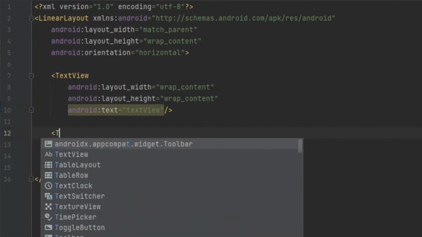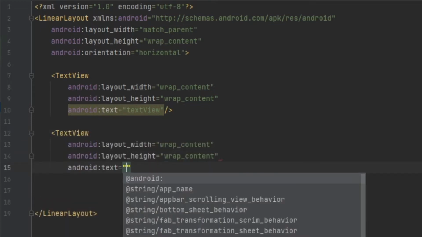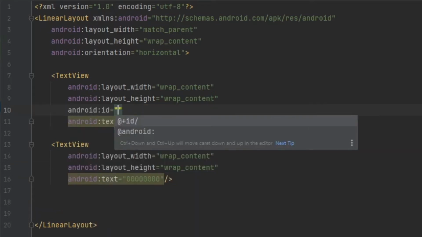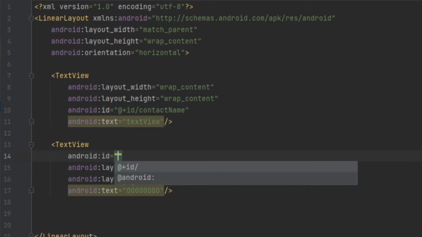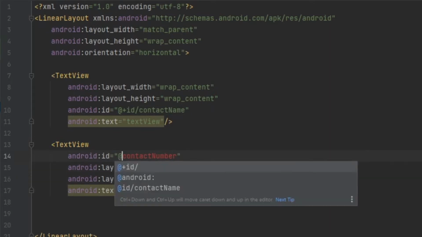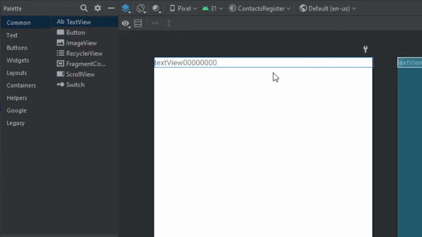And these two text views represent the contact name and the contact number. Create another text view. I will set its text to 000. I will set its ID to contact name. The second text view's ID will be contact number. Okay, that's not how IDs are written. You have to write @+id/. Let's see how this looks.